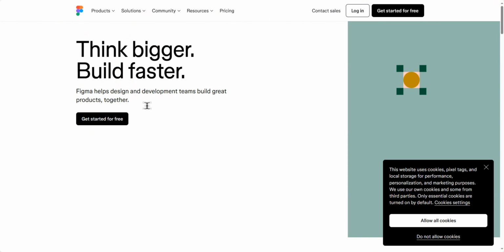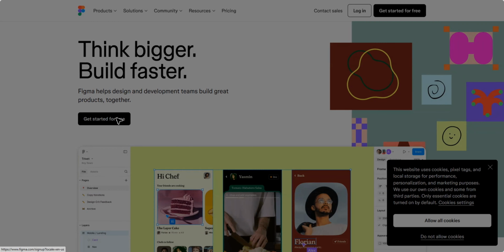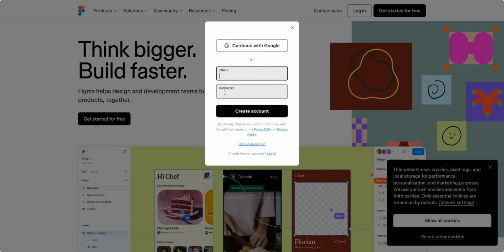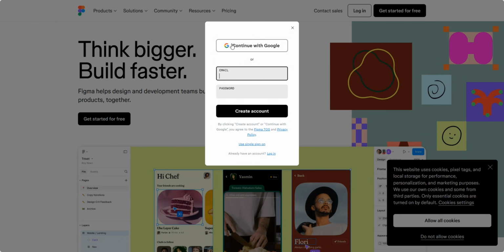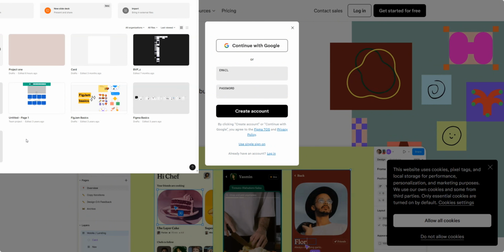Once you're in this screen, if you don't have an account, you can click on Get Started for free and use your email, then you create a password. Alternatively, you can use your Google account to sign up within a few clicks. So click on your Google account and select your Google account, the one you want to use to sign up.